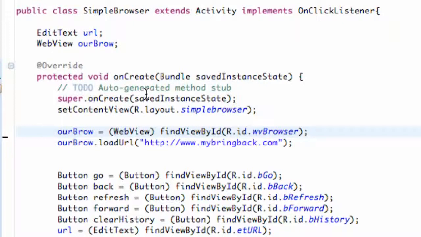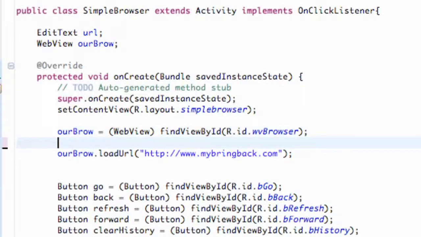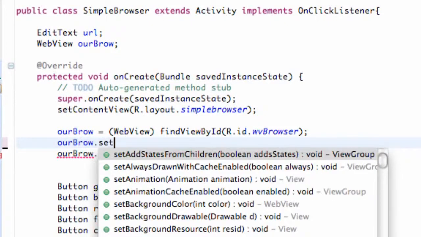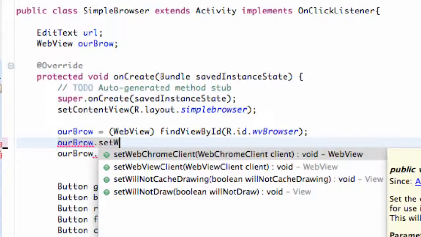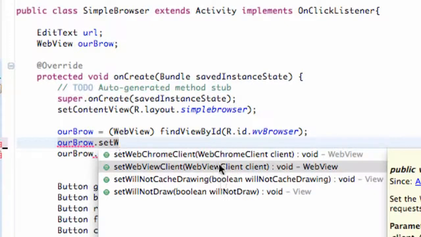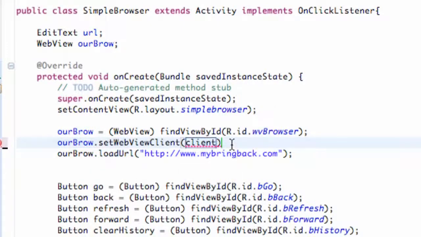And how we're going to set that up is by setting up a WebView client. So first we're just going to say our browser dot, and then we can say set WebView client, and as you can see it takes a WebView client within its parameters. Now we don't have a WebView client yet, so we're going to create one. So we're going to create a new class. We can either do that over here or down here, down below in the code, which I'm going to do. So whatever you guys feel more comfortable with.